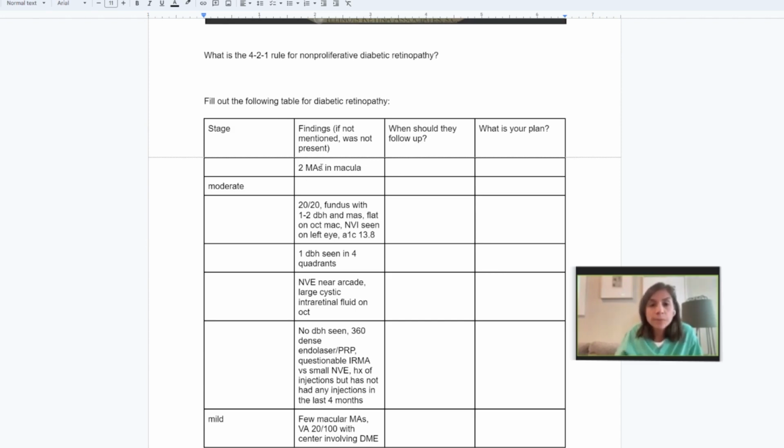So if you saw a patient with just 2 microaneurysms in the macula, how would you stage that? I would call that mild, and I would follow up in 9 months. And anything to do at that visit? I would probably get an OCT since the MAs are right in the macula, just to make sure they're not leaking, but also check vision and make sure it hasn't progressed.